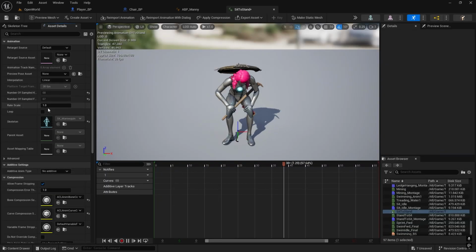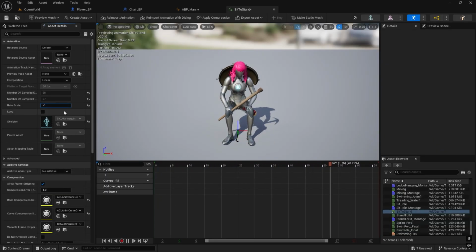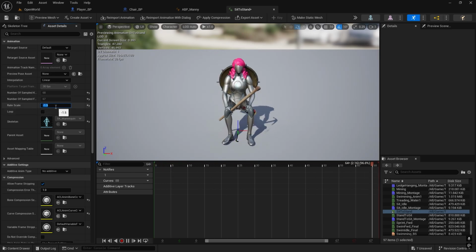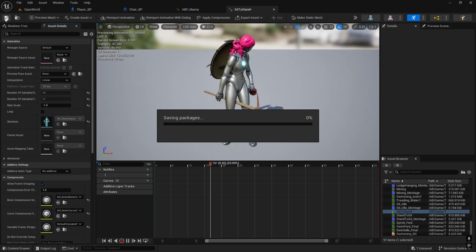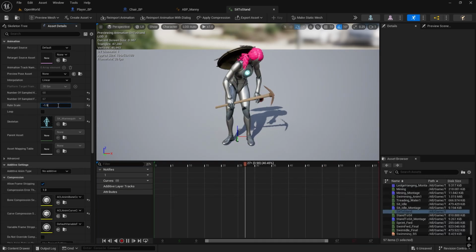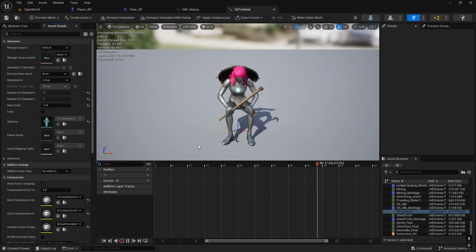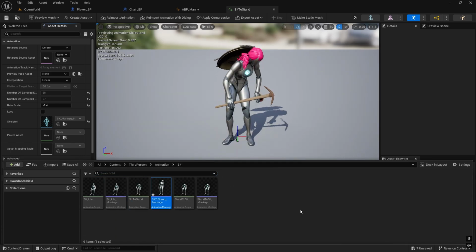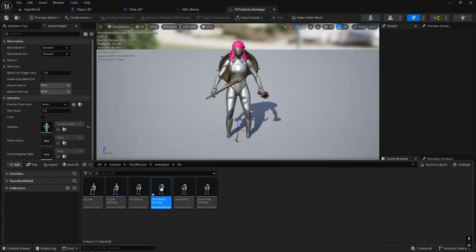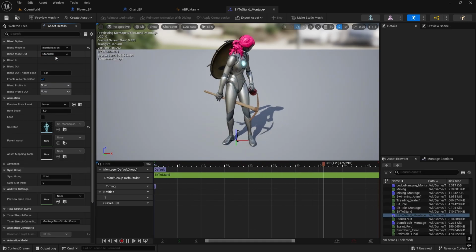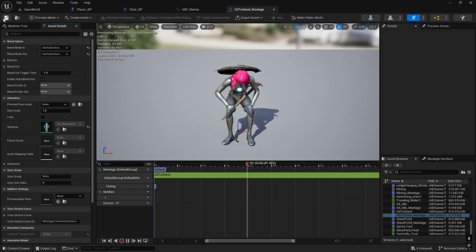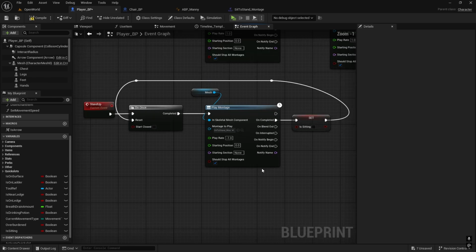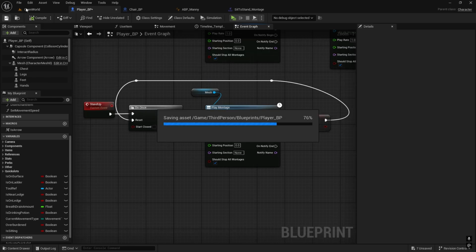Open it up. Here I'm going to do -1, probably faster, so -1.5. Yeah, -1.5 or 1.4, doesn't matter. And then right click, create anim montage, and this will be the same name. We need to open it up, and again I'm going to set this blend mode. Inertialization, save it, and then we will set it up here. Sit to stand, compile and save.